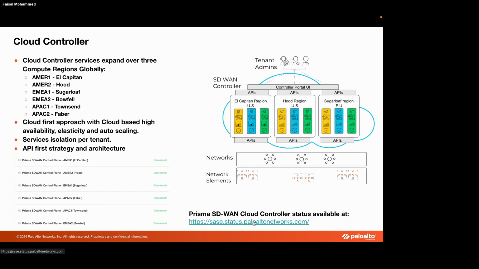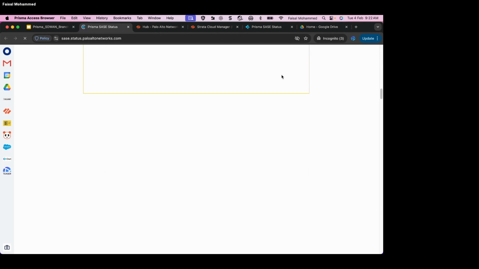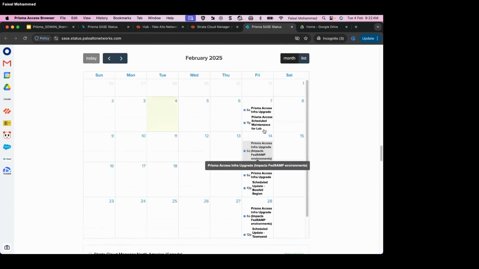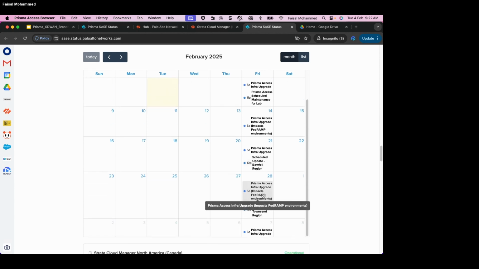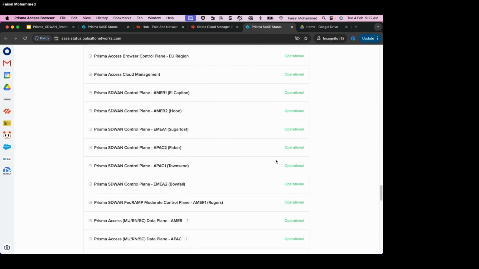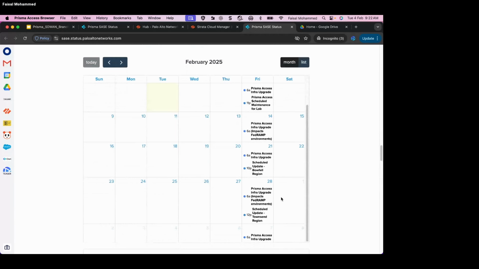We have a link called SASE status at paloaltonetworks.com, where you can go and subscribe to it. You can see the operational status of the controller and the upcoming events, so according to your region, you can be aware of the activities going on. Currently, all the Prisma SD-WAN controllers are operational, online, and functional. But when there's an activity, it will be published in the calendar, and you can take steps and inform your SOC that the portal won't be accessible, but that won't impact any of your data traffic.